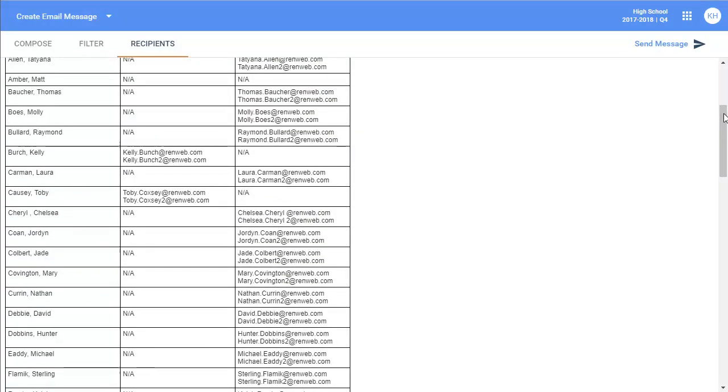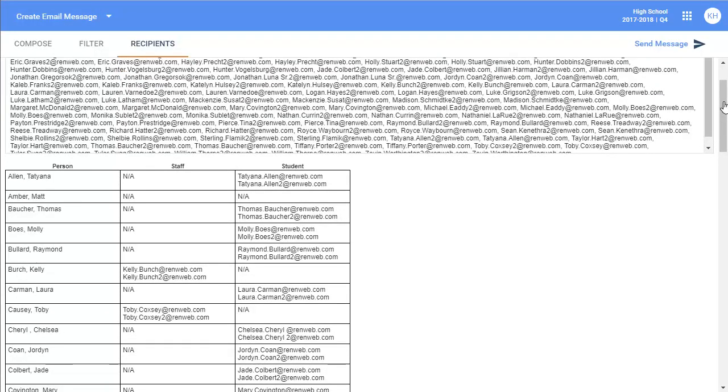If there is not an email address listed, either the selected individual does not have an email address in the system, or the selected individuals do not have grade-related rights in relationships. A column for each recipient type selected on the filter screen displays. Return to the previous screens to make any necessary changes.